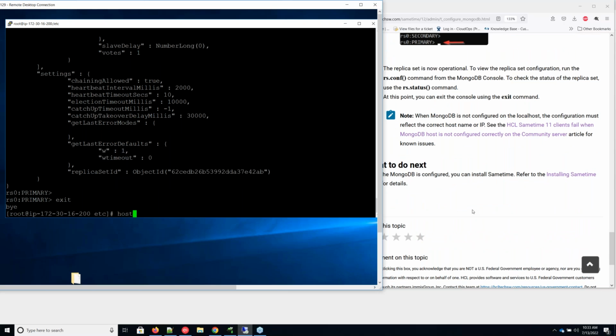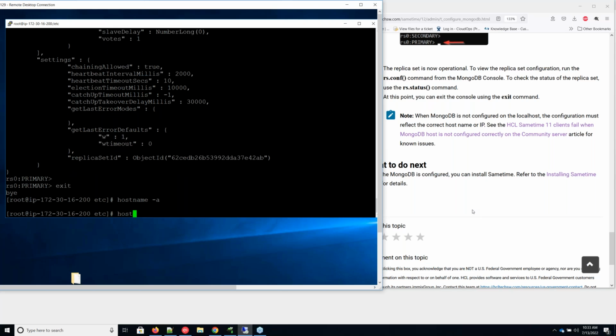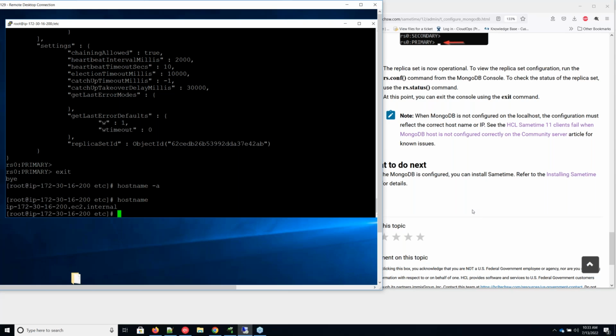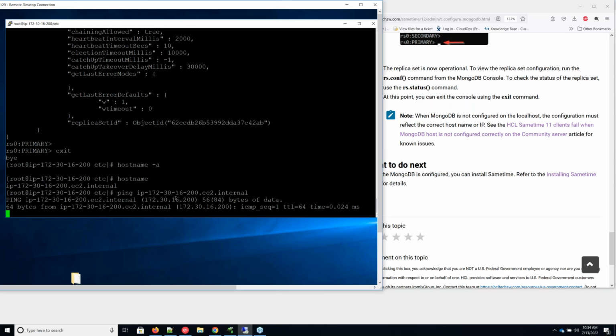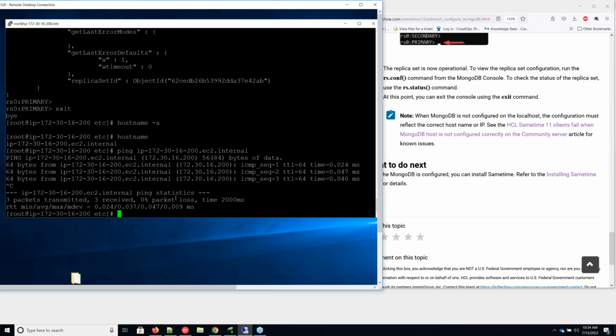So if I type hostname here, I think it's -a. Nope. You can see that the host name is what was in the replica set configuration. And if I do a ping of that address, then I can see that it resolves as I expect it to.